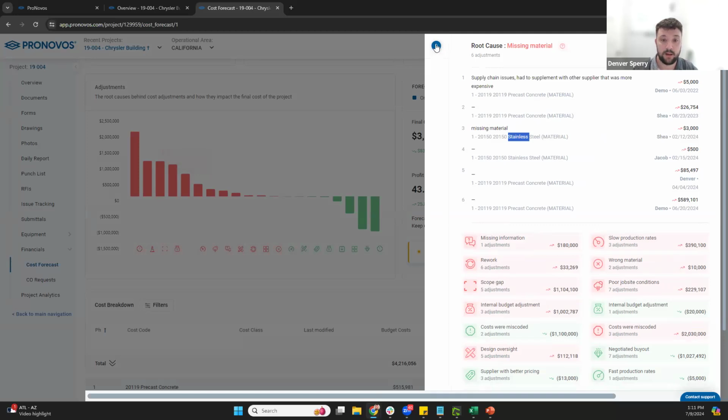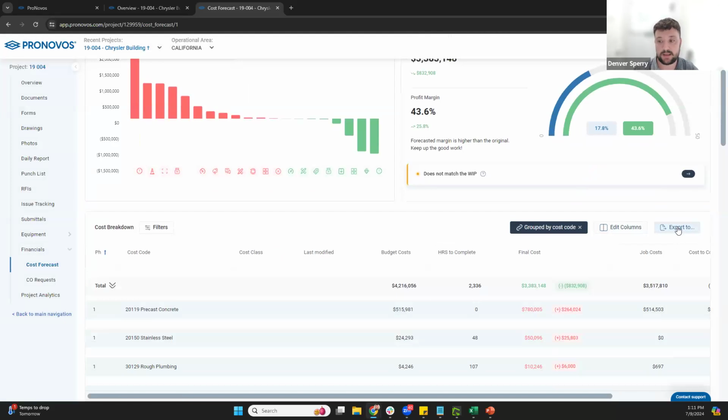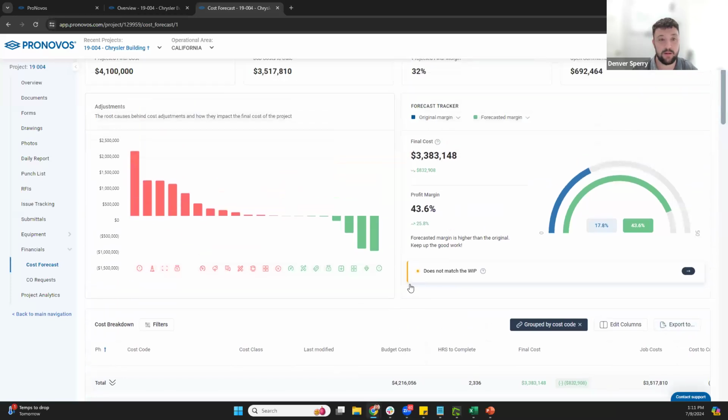right? So as far as some of the newer features, last one, I guess, export to, you've got your PDF, you've got your Excel option. So for those that would like to have a printout version or an Excel version to send to those that may not have access to the system or just not on ProNovos just yet, you would be able to export that out from the system.